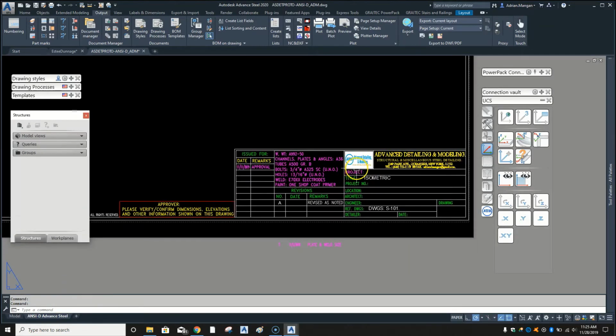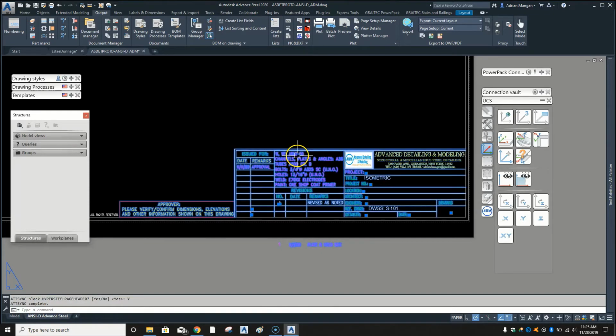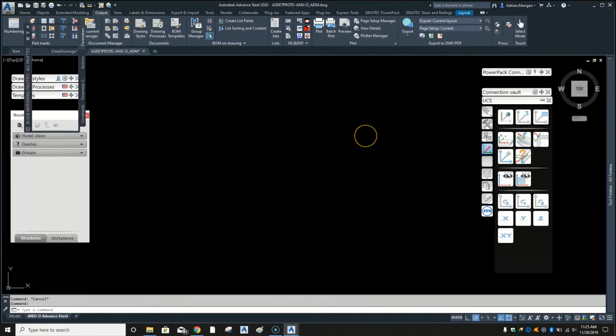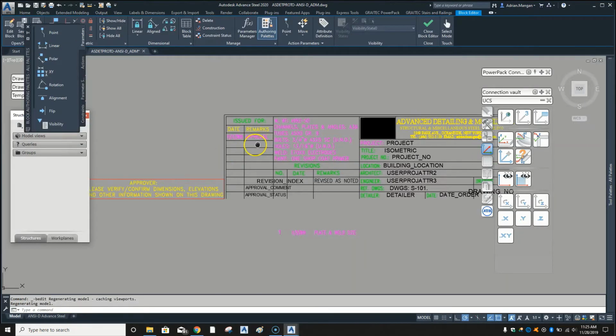Now, there's a couple of different ways to do this. You can explode this block, and then you will need to recreate this block after you edit everything, and you need to give it the correct name. Let's see, the name should pop up when I do this. The name is Hyper Steel Page Header. So what I do is I'll click on it and I'll right click and block editor, and I'll just do it in the block editor here.